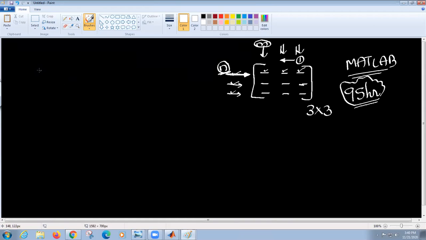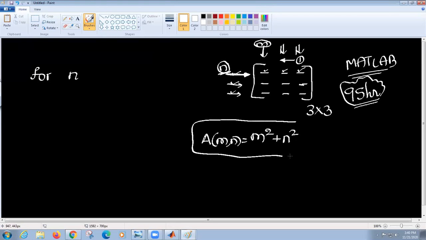I'm using 2 for loops. Anyone want to help me? For example, I want to plot this, say, m square plus n square. Every element, for example, I have a matrix of elements, a m comma n is equal to m square plus n square.